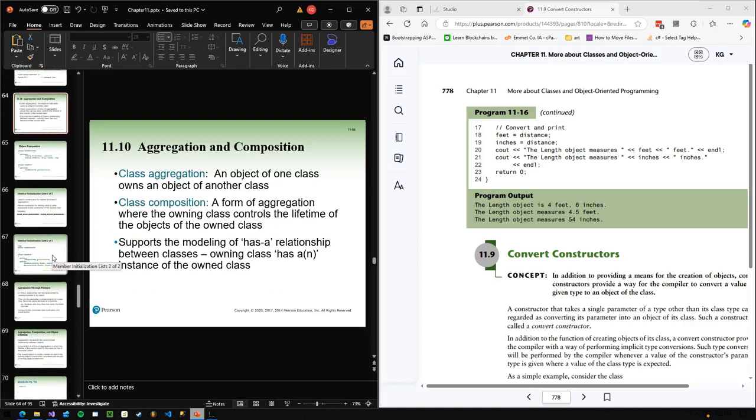So aggregation and composition. These are generic object-oriented programming topics that exist outside of even really any programming language. Any object-oriented programming language will support these ideas. Class aggregation: an object of one class owns an object of another class.